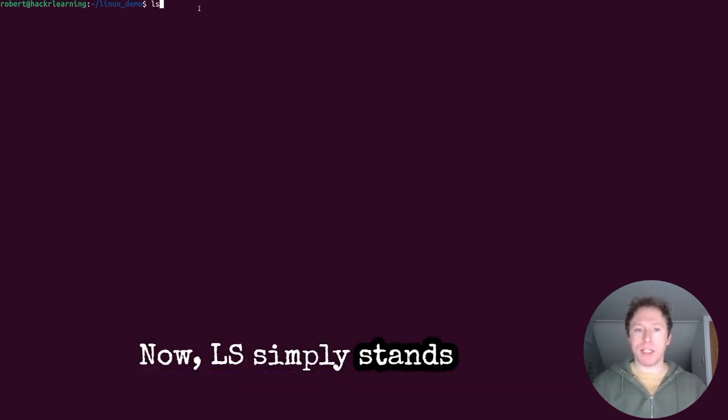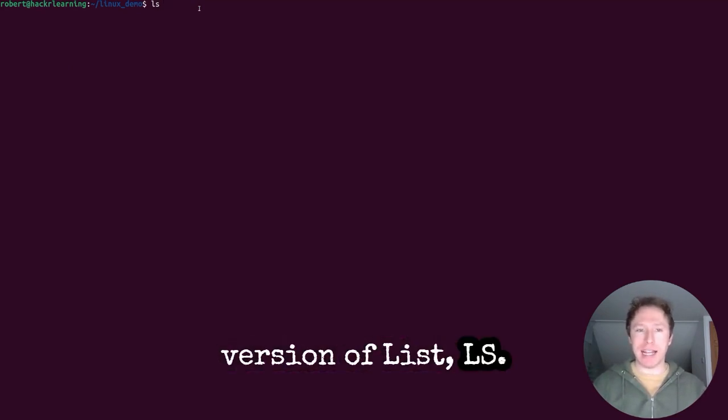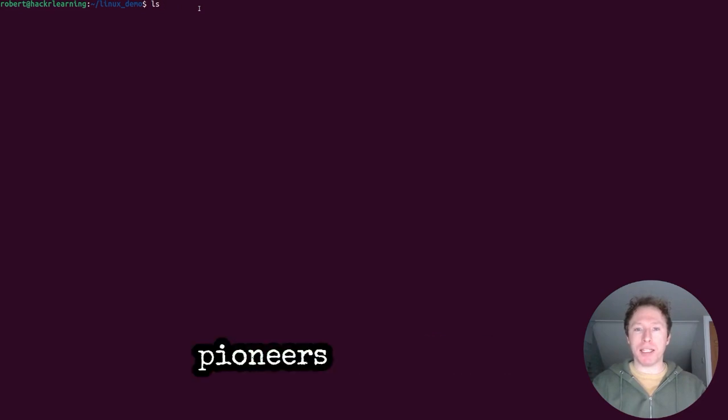Now, ls simply stands for list. It's a shortened version of list, ls. And back in the 70s, Unix pioneers Ken Thompson and Dennis Ritchie wanted command names to be short to save on typing time and, of course, memory, so it was limited back then. And this minimalist naming style of Unix commands really became a defining feature.